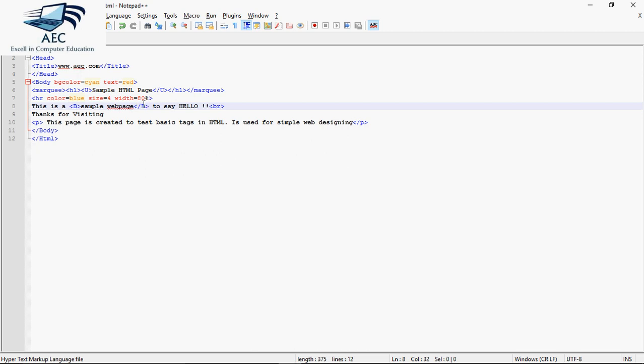So this sample web page is going to be bold, and this hello I want bold and italic both. So I give B tag, then I give I tag, and after hello I close I tag and then I close B tag. So it will be both bold as well as italic.